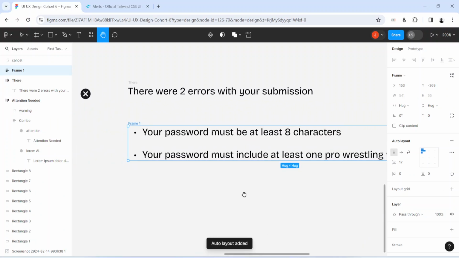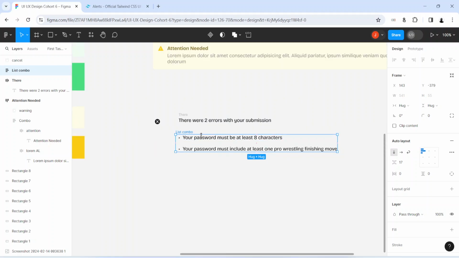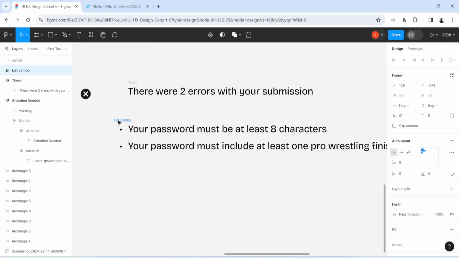When I put both of them in an auto layout, I would rename the auto layout to list combo. You can call that whatever you want to call it. Make sure this auto layout still has a padding of 0 on all sides. Then for the space between the two items in the auto layout, what are the two items? This item and this item. They are the two items inside this auto layout. The space between them is set to 17 currently. That's a lot. I would set the space to 8. I would set the space between them to 8. And I would ensure that they are responsive.